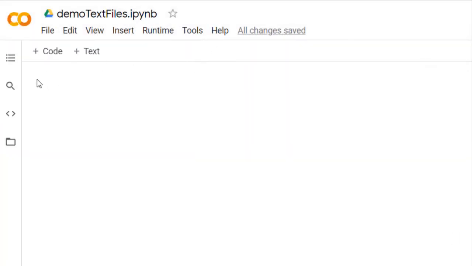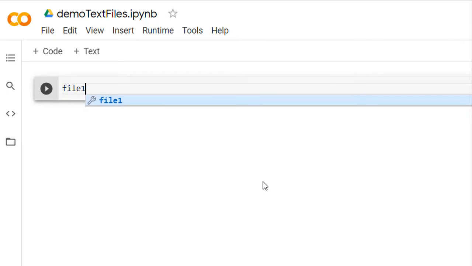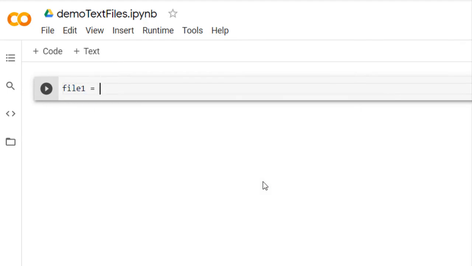Okay, so the very first thing that we want to do is to open that text file. So what you would essentially be doing, let's call this file1 and open here.